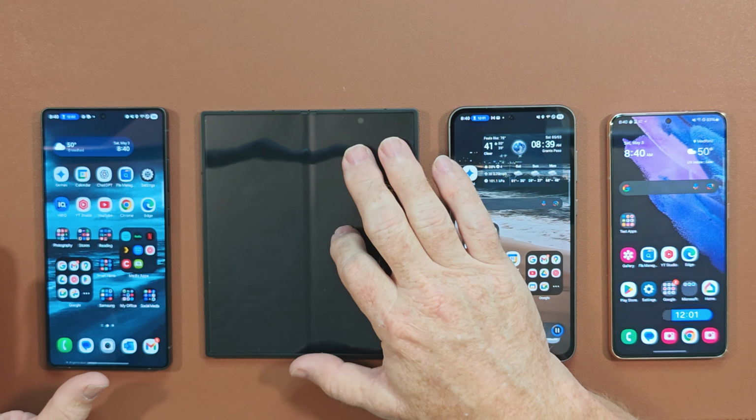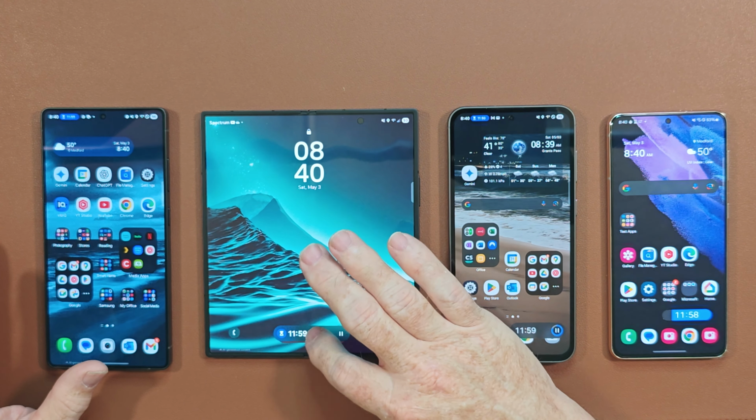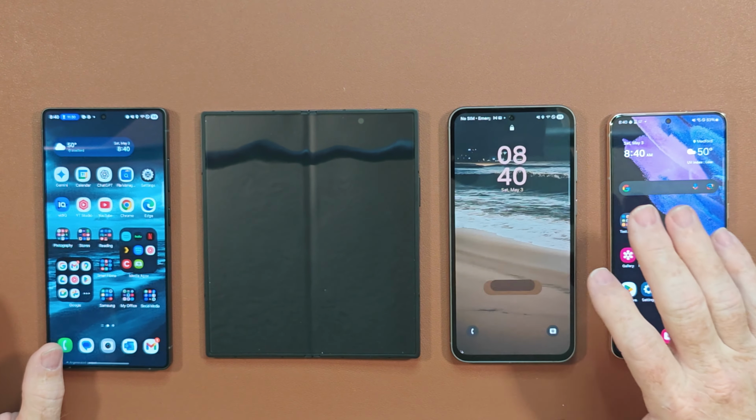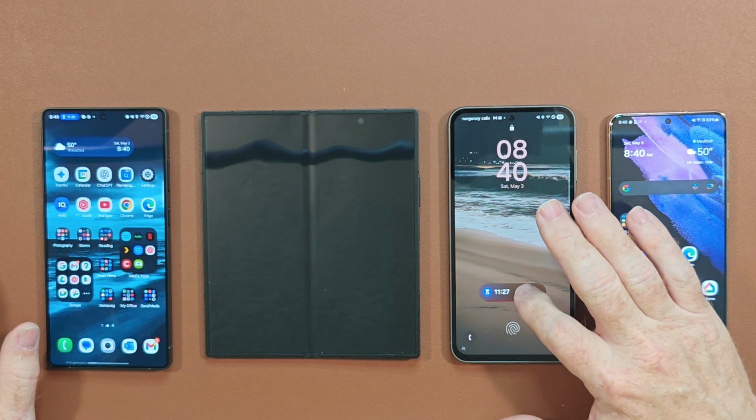Then you have the same thing with the Z Fold here. You got the Now bar, and you can check them out. You can do the same thing on the F. Let's go ahead and tap it, and you can see it's playing right there in the background, and it'll switch.